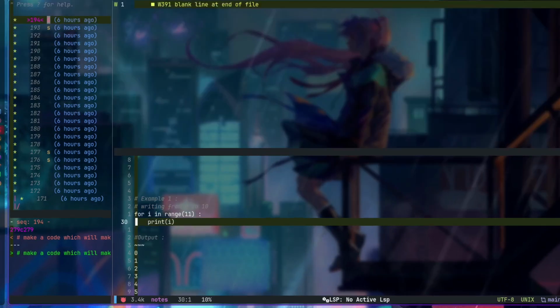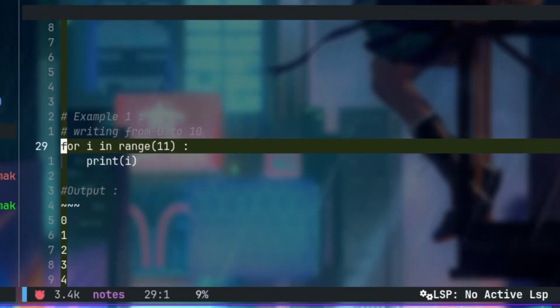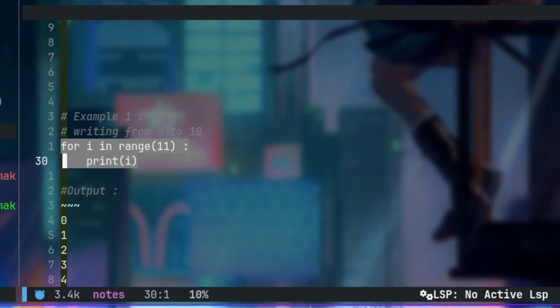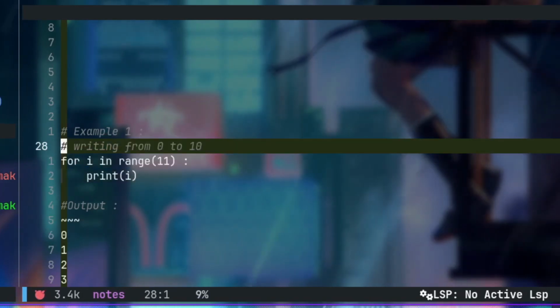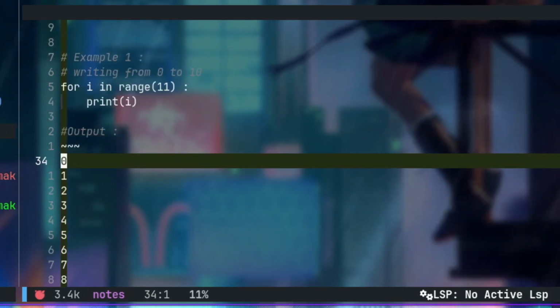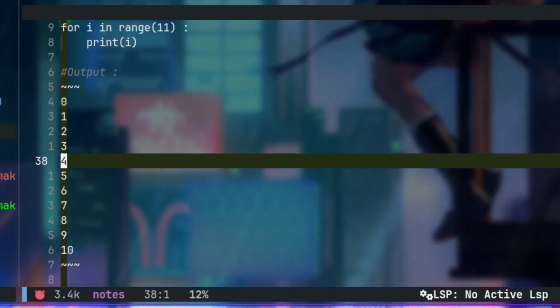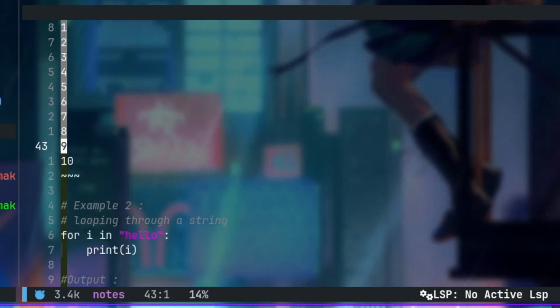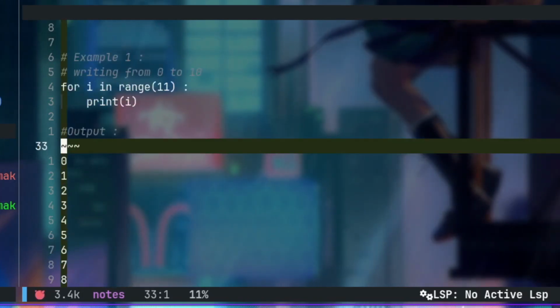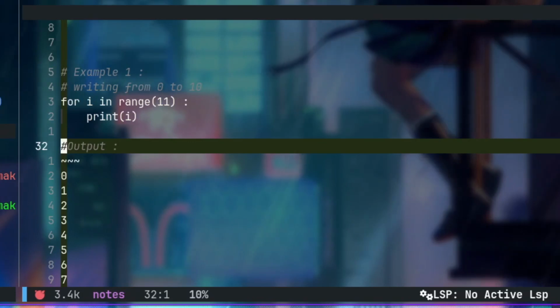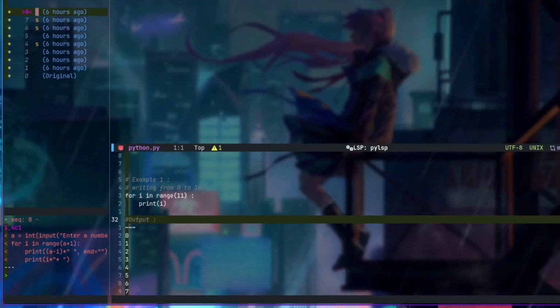Here you can see an example. Here I have written a for loop in 2 lines. And what is this for loop doing? It is printing from 0 to 10, as you can see here in the example. So let's write this code and see how it actually works.